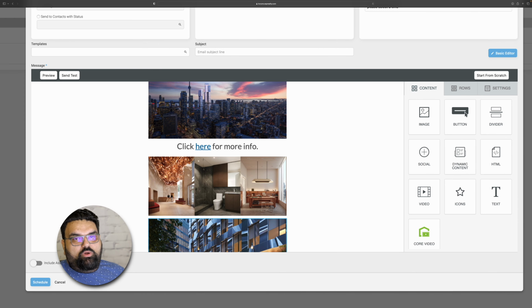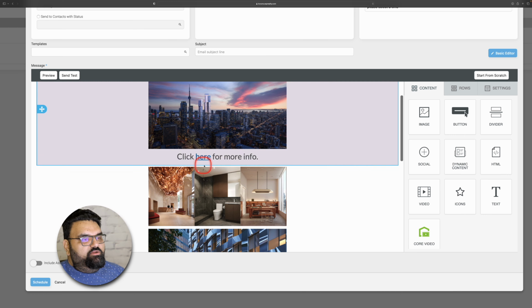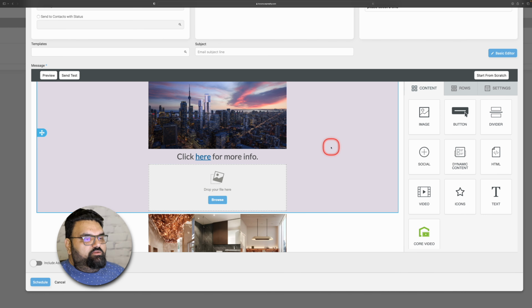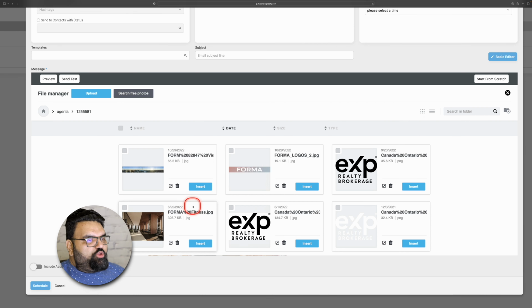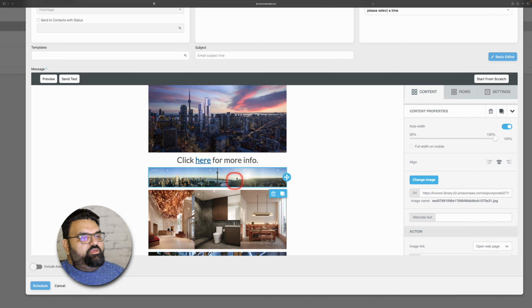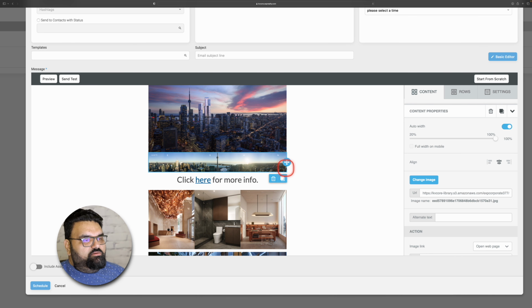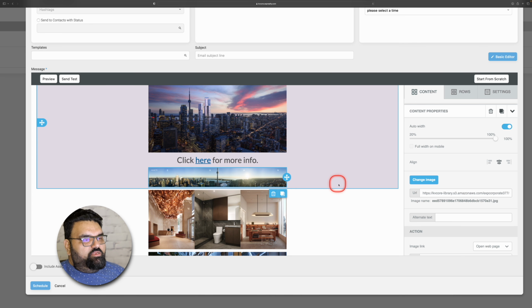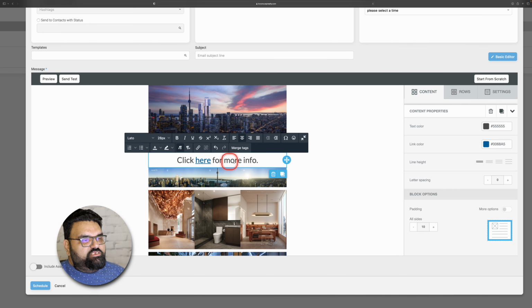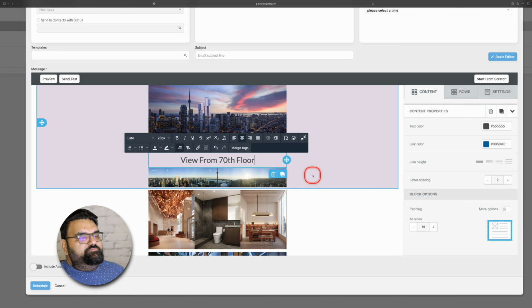Okay, I'm going to add one more picture here. So let's say I want to add it here, right? So I'm going to bring it right here, right? And I'm going to add this picture. This is a view from the 70th floor. Enter that. I'm going to put that there. With this arrow, you can move it, drag it up or down. Okay, maybe I want it here. No, I'll put it here, right? And actually, I want to change this text to, okay.